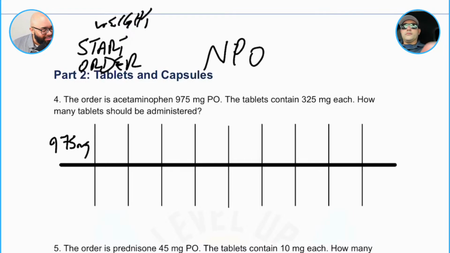Okay. Nothing by mouth. So that's nothing by mouth, so keep them NPO. They're going into surgery or whatever. We don't want them to have anything by mouth. So nothing by mouth or nothing per oral.